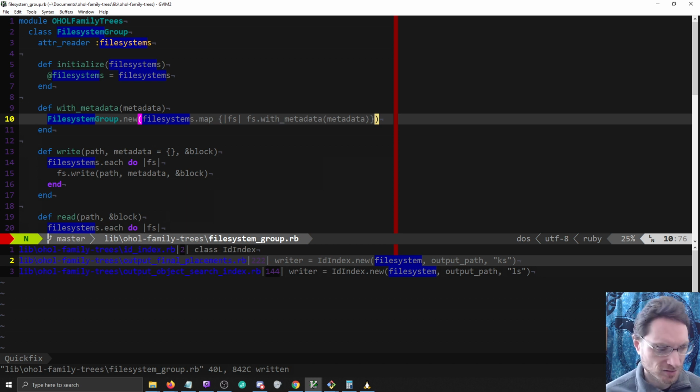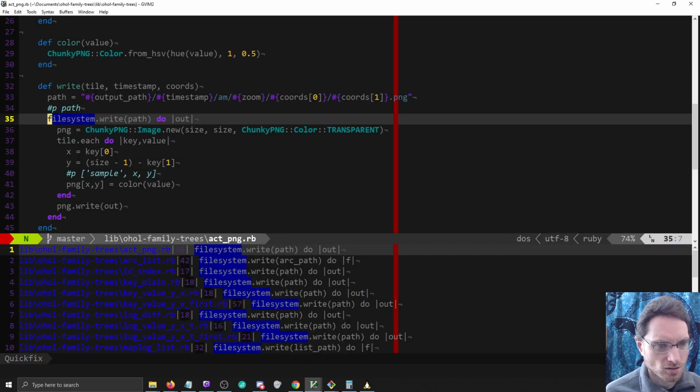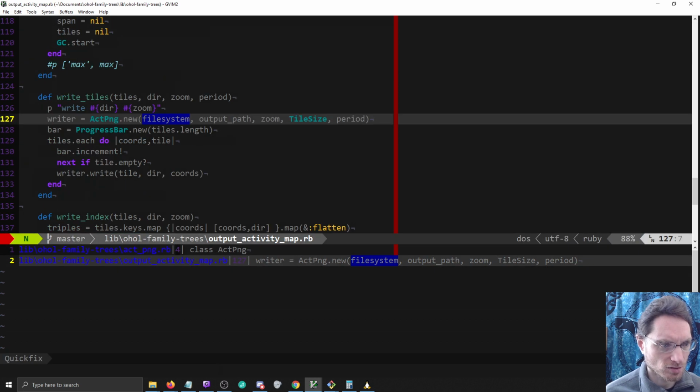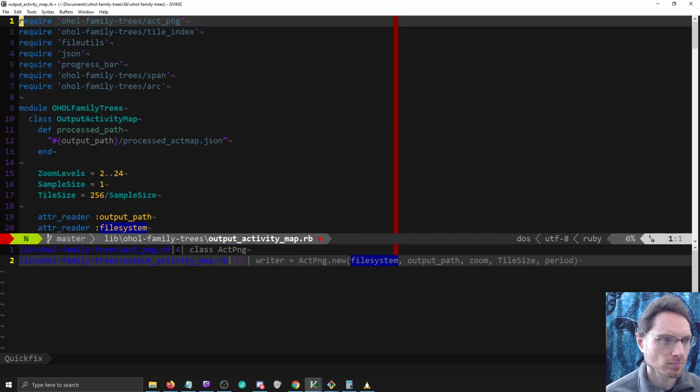But with that, so this is act PNG. It's used only once. But we can say for the images, we want to do these with, and you didn't otherwise have direct access to the file system.